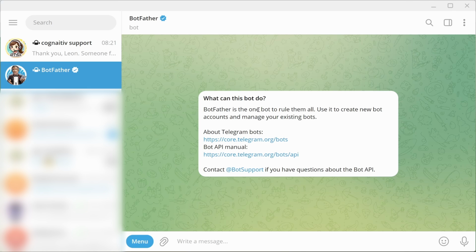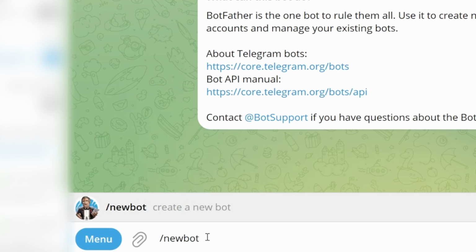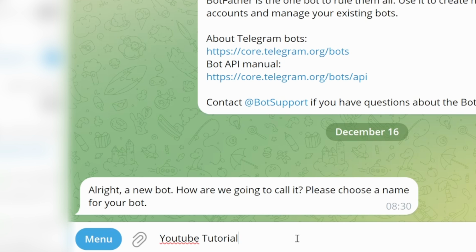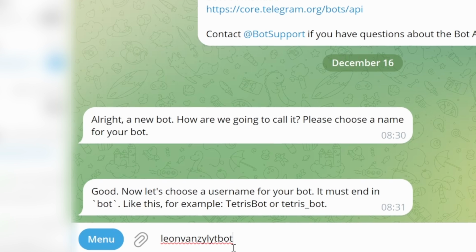To create a new bot, enter the following in the chat, /newbot, and press enter. I will call mine YouTube tutorial. You can call yours whatever you want. And then send this message. Now we need to provide a username, and this username needs to be unique. And this is what users will use to find your chatbot in Telegram. And the name also needs to end with the word bot. I will call mine Leon van Sale YouTube bot, and let's send this.